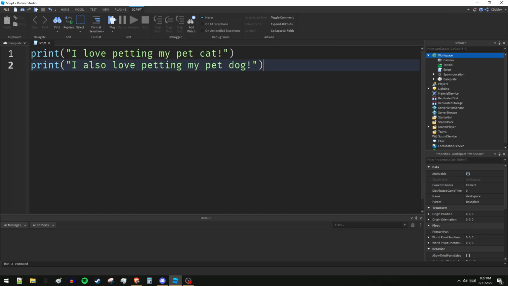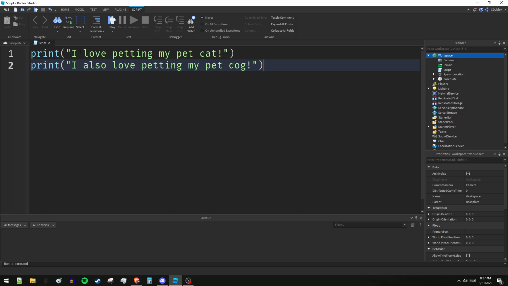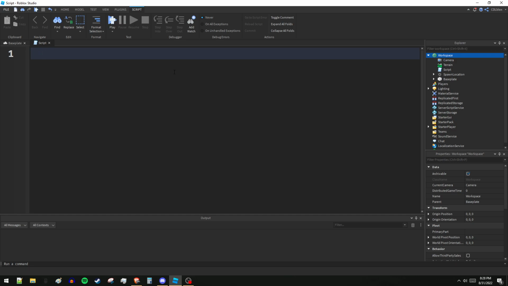All right, so I want you to type out your own print command, and I want you to run the game, and I want you to look at and remember your first line of code you've ever written. All right, so sweet, you finally learned how to script something. Now, it might not be much, but it's something, and you should be proud of that.